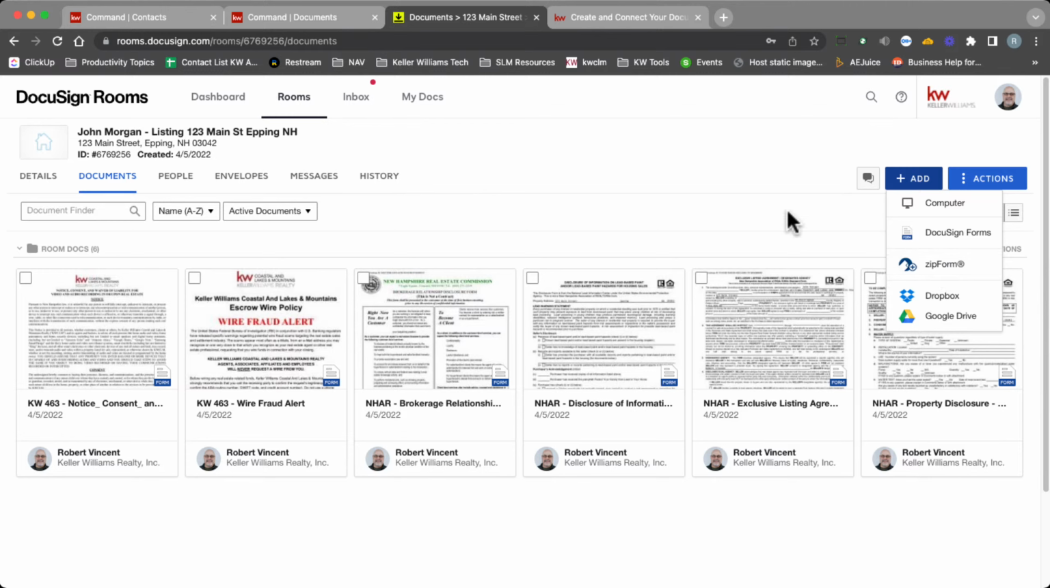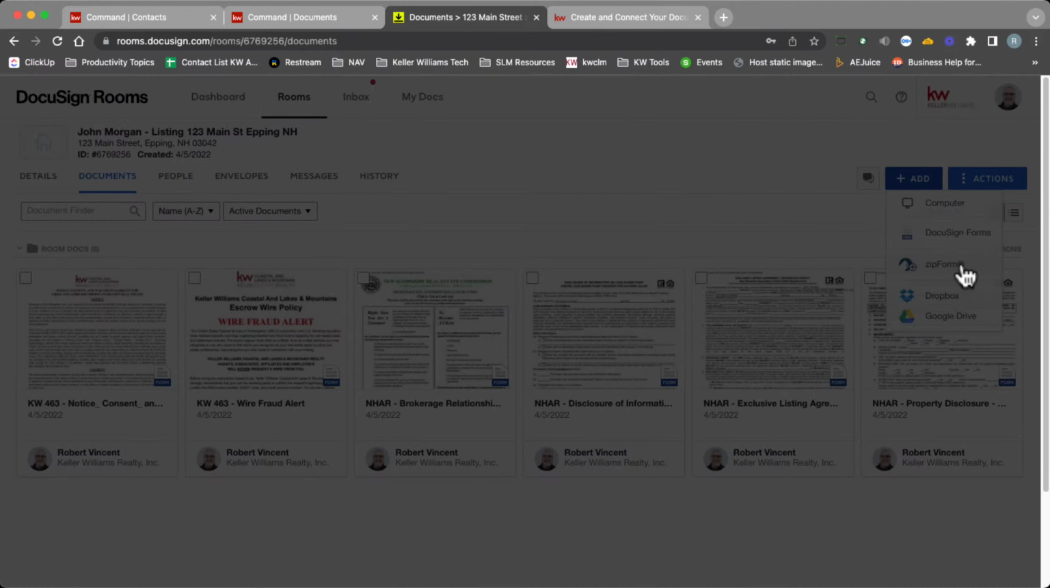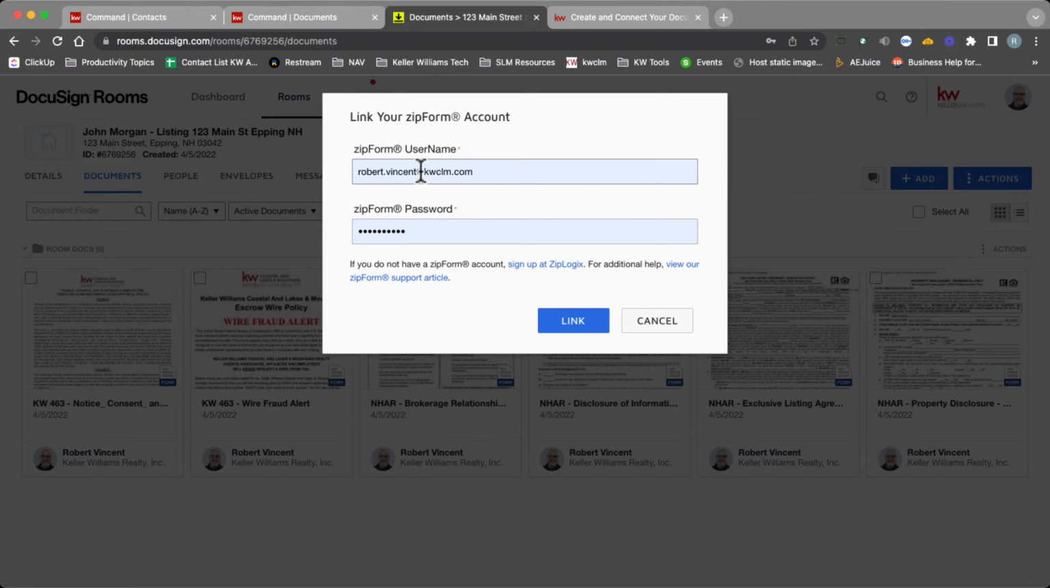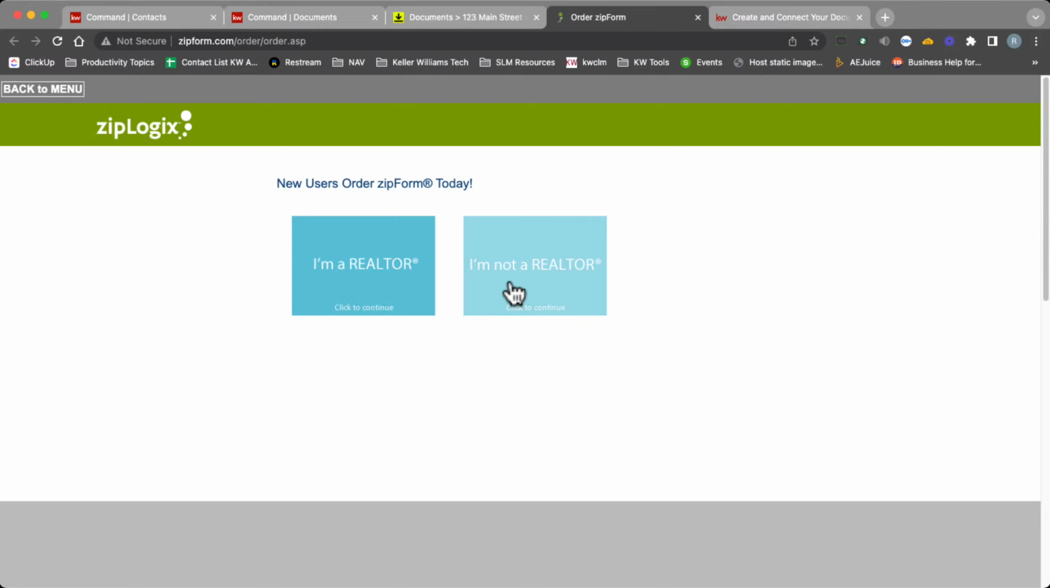Now, if you don't have your connection already in Zip Forms, let's talk about that. When you click on this Zip Forms button underneath the add dialog, it asks you to log in. Again, if you don't have that information, you can click on this button, sign up at ZipLogix. So what is ZipLogix or Zip Forms? How do they know who you are? Well, they're going to check to see if you're a realtor or if you're not a realtor, and you would have to purchase them if you're not a realtor.